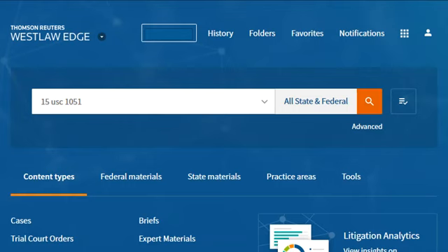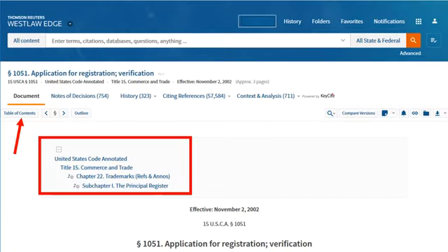If you know the citation to a statute, the quickest way to get there on Westlaw is to type it into the Westlaw search bar. This can be done from any Westlaw screen, since Westlaw recognizes citations and will pull up the citation for you. This is 15 U.S.C. Section 1051, the first section of the Federal Trademark Act.